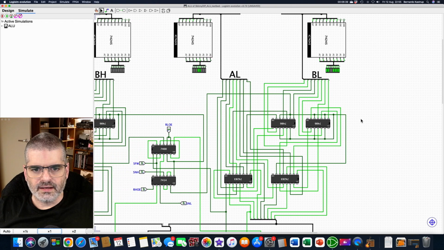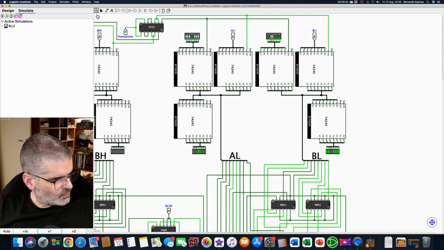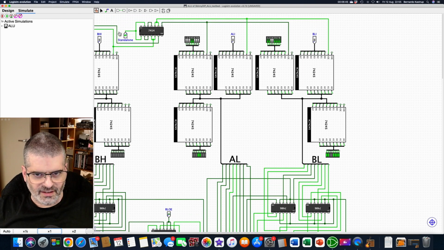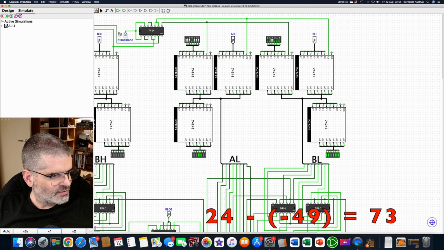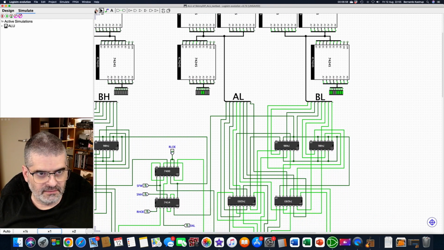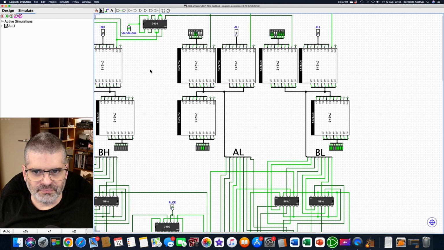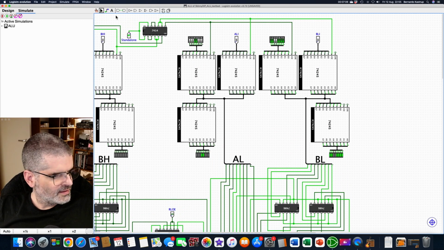We go back here to the dip switches. Next one is, and now it's another trick. Now it's 24 minus 49, which should be 24 plus 49. But I'm going to do minus, so I'm going to set negative low active. So now it's a subtraction, but it will be subtracting a negative number, which is an addition.